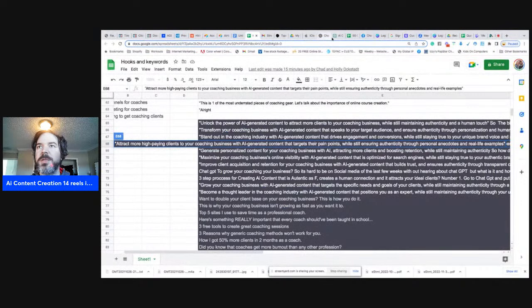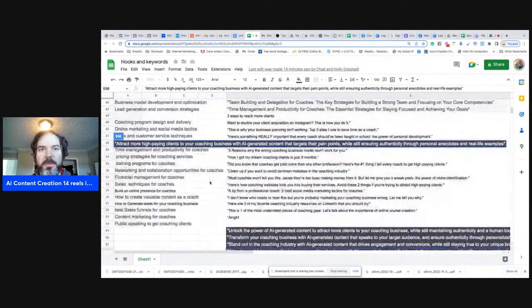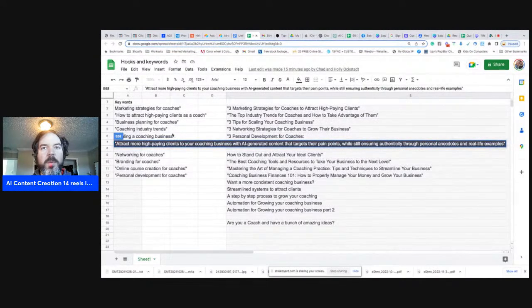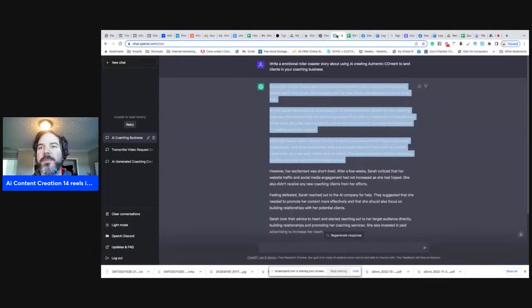All right, so this is what we did. We used ChatGPT to create a bunch of hooks. Let me show you real quick. So what I did is I went through, and I'm not going to show you exactly how this works, but this is ChatGPT. It's a chatbot. Basically, you ask it questions and it just creates stuff, and it's freaking amazing.